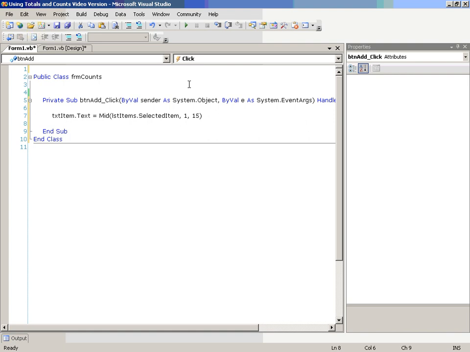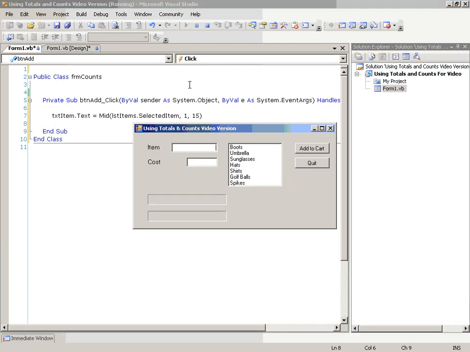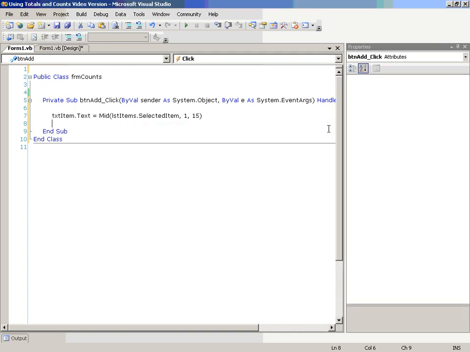Now what's going to happen is when I run this, let's just run it to make sure, and they pick umbrella and add to cart, it should, there it is, takes umbrella and puts it in there. Hats, add to cart, puts it in there. See how that works? Okay, so that part's working. But the other thing I want it to do is I want it to trim off all those blanks.